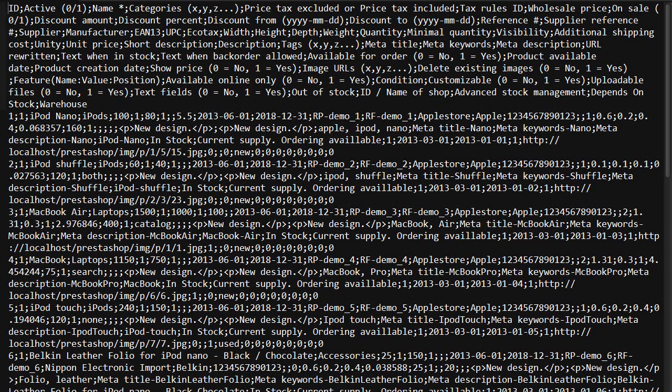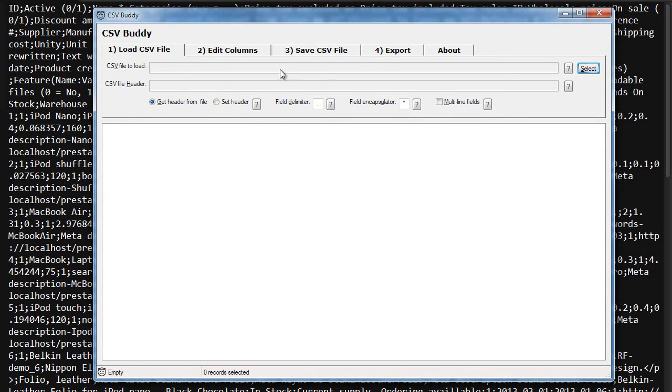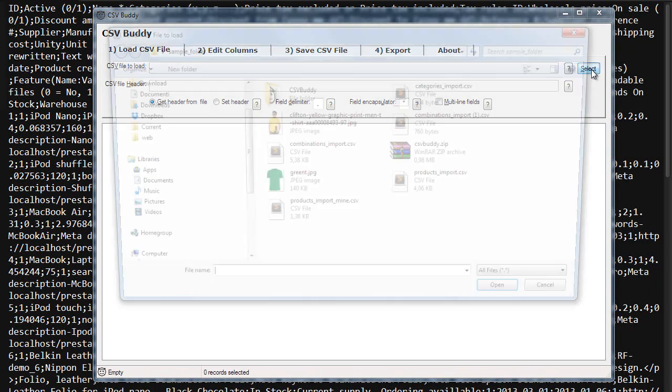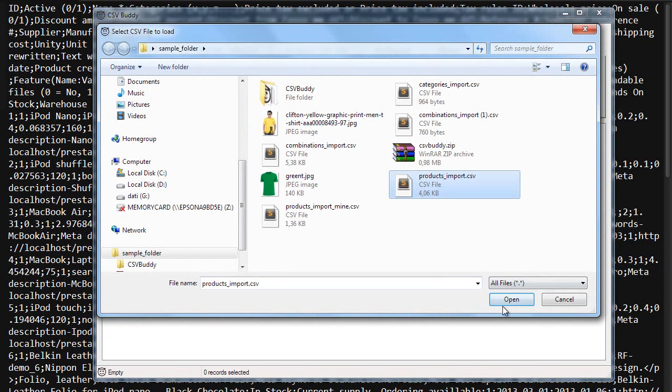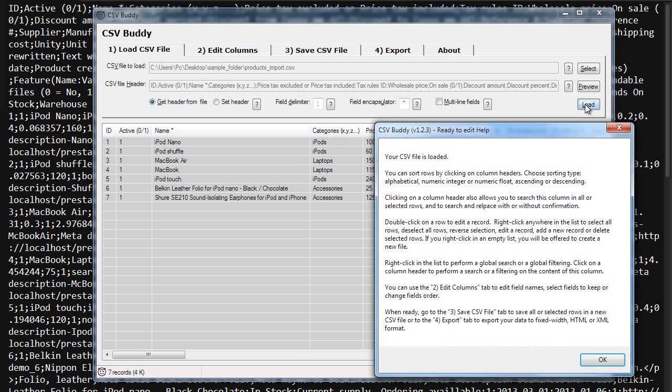Actually, I found quite a good free one named CSV Buddy, which I also recommend. So let's open the file up with that. It's this one. You can find it on Google. It's free. All right. So products import, open, and okay, we can use the standard options for now. So load.